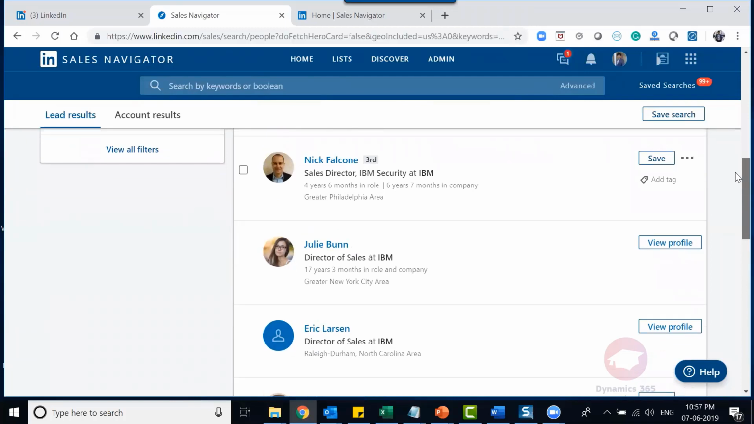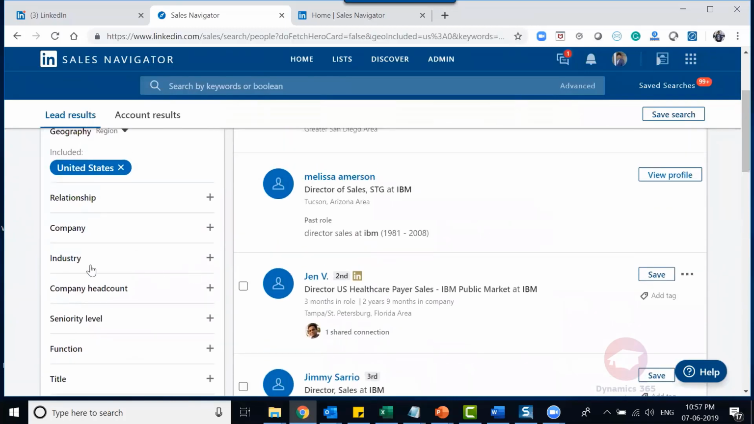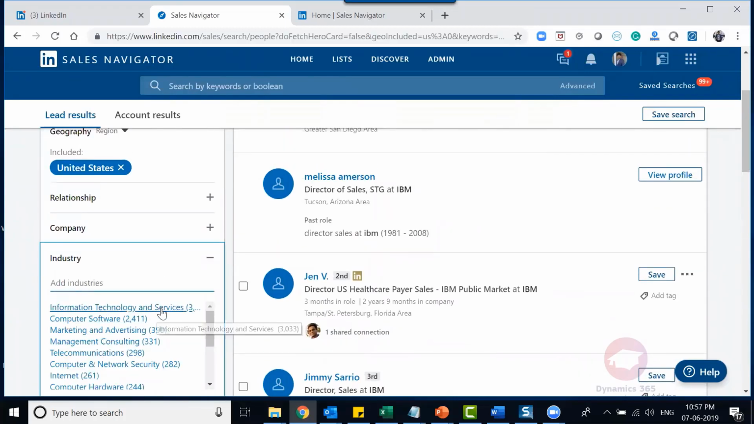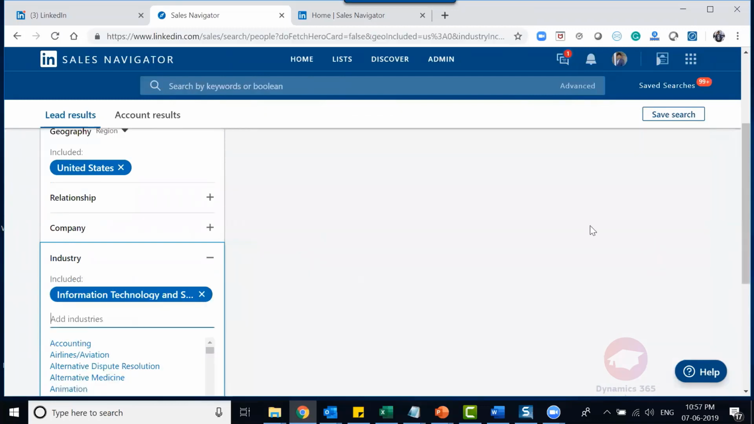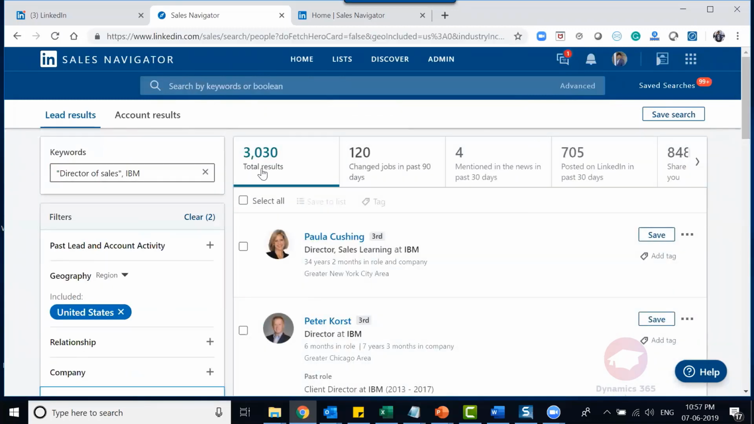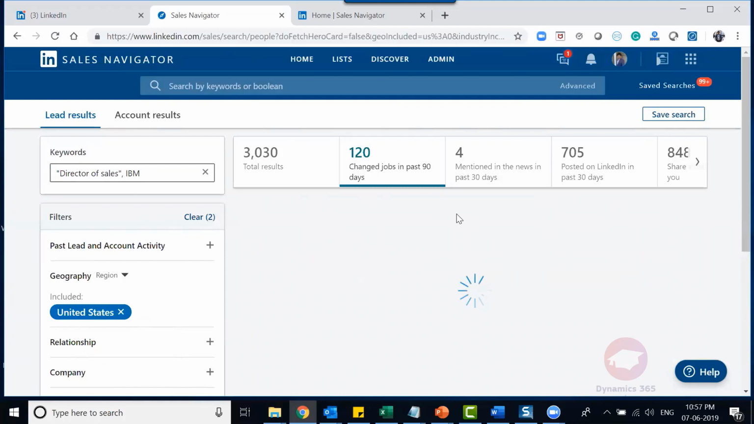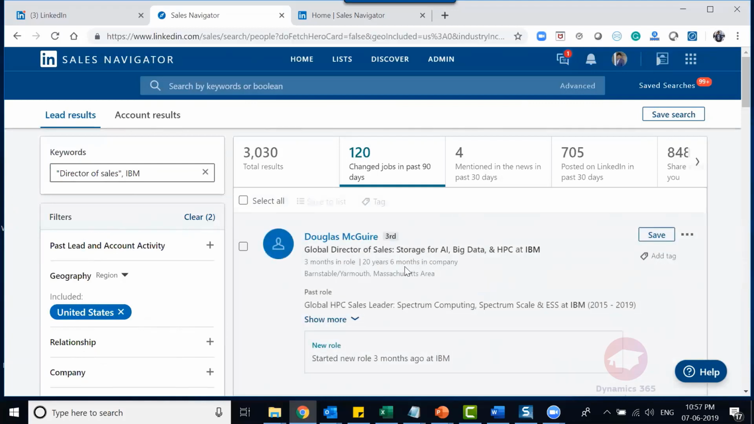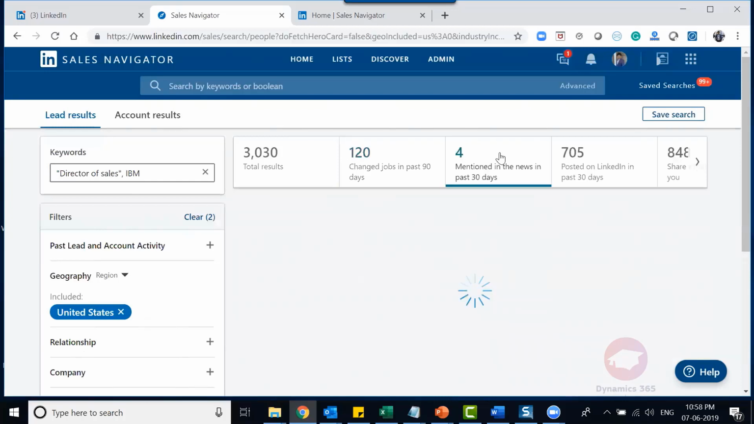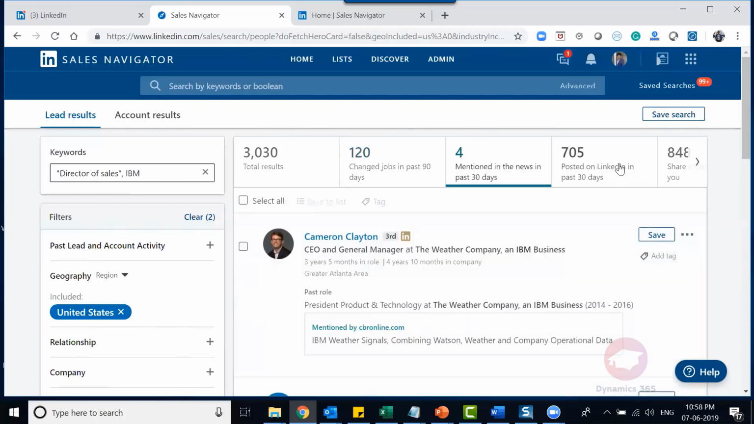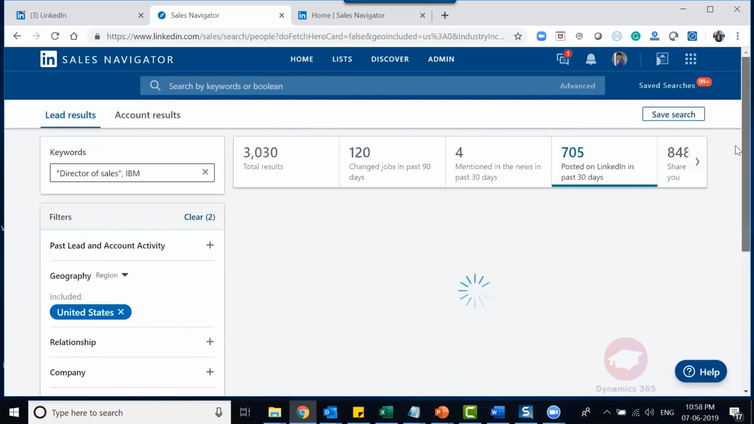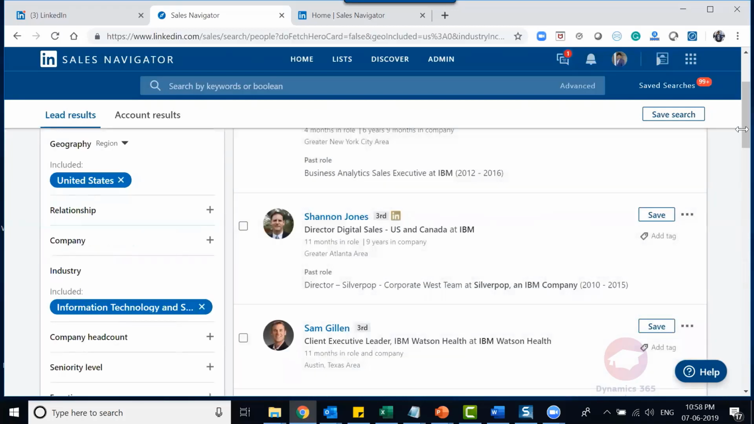And if I need only some particular industry, then I can enter the industry, information technology and services. Okay, I can filter it out. So some 3,000 directors. Like this, I can keep filtering it out. I can see that 120 of these people have changed their job in the past 90 days. I can get the information about them, what their new role is like, 4 mentioned in the news in the last 30 days, and 705 posted on LinkedIn in the past 30 days. All that kind of information I can get based on the search I have put here.